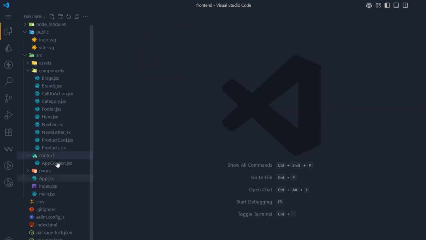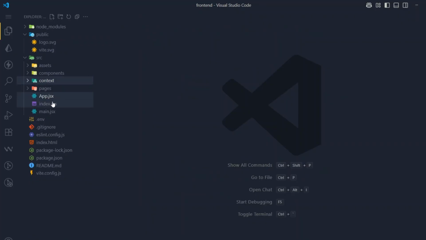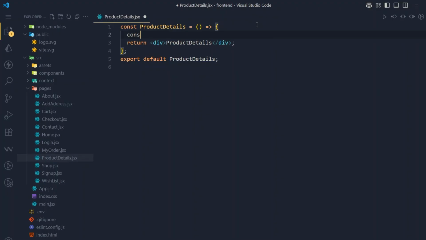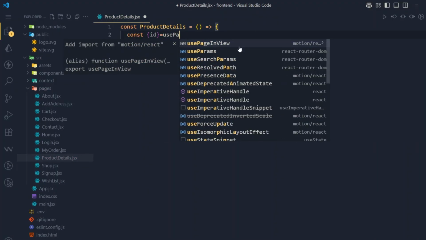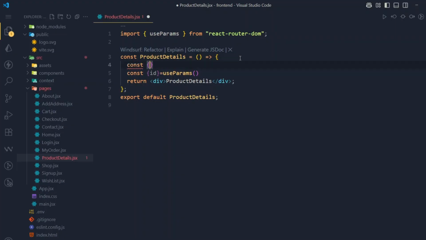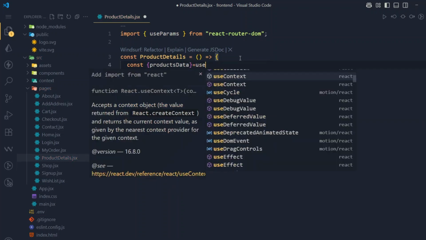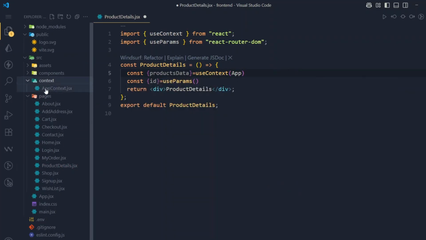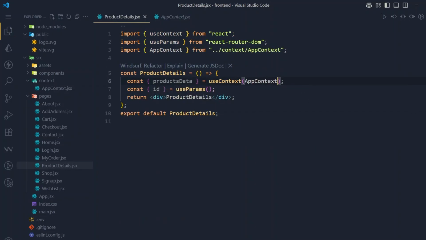Let me open the single detail page. I will close components, app context, and open pages. Here we have product details, and here we will use const id, and it will be from useParams. useParams will be imported from React Router DOM like this. After this we will use const productData from useContext, then AppContext. So we will import AppContext. This is AppContext. Okay, this is done.